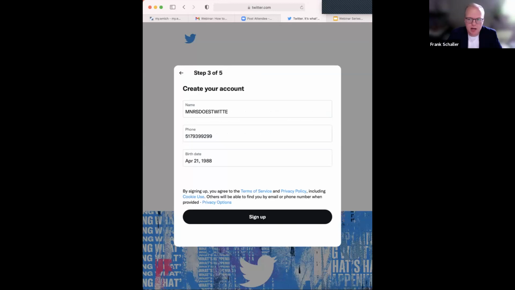And then now this is the confirmation page of creating your account. And it's saying by signing up, you agree to the terms of service and privacy policy, including cookie use. Others will be able to find you by email or phone number when provided. So if you would like, you are welcome to click any of these blue hyperlinks to explore these further. But I've done this process once or twice or 3 times before, and I'm just going to go ahead and click sign up.